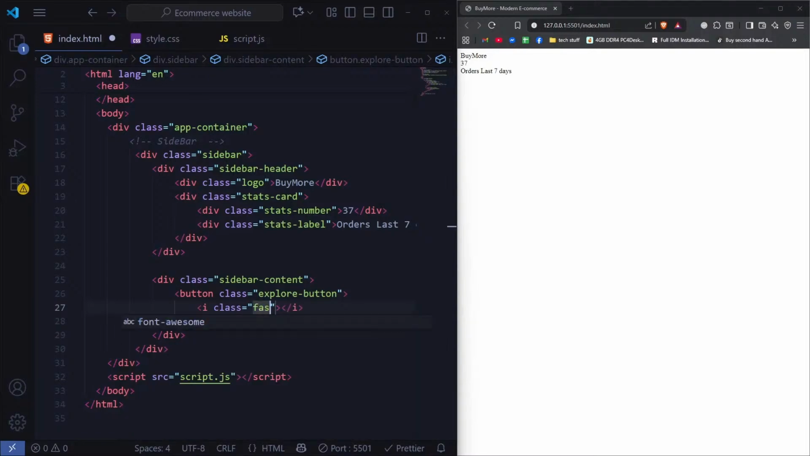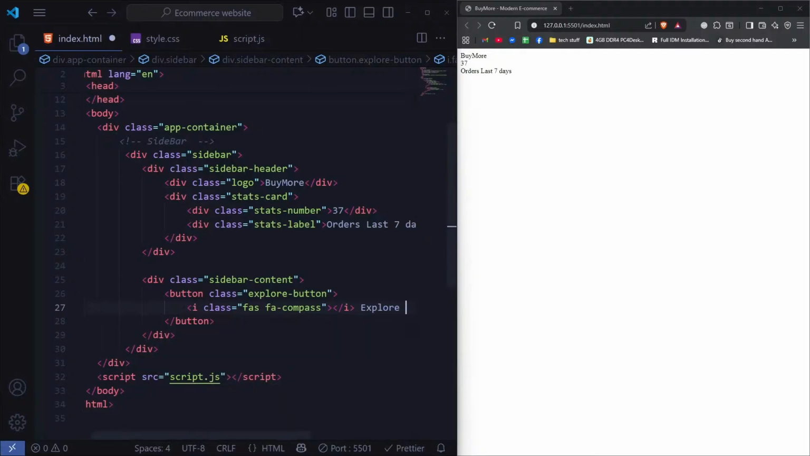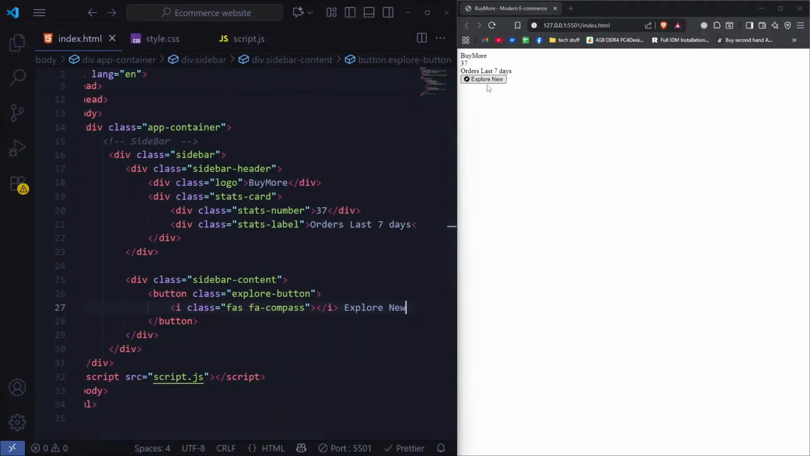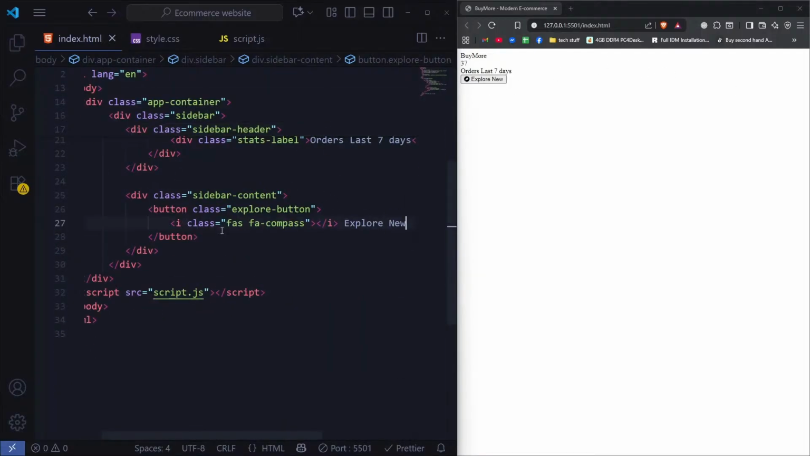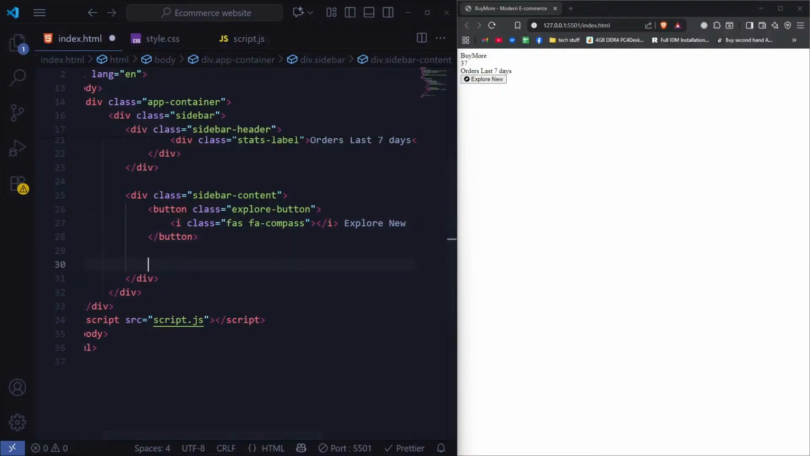And just do class fa-compass. I'm just going to do compass here and also do explore new. That'll give me a compass icon and also give me the text. And after that, I need to make a nav group. So what I'm going to do here, this will be the container for all of those things, right?